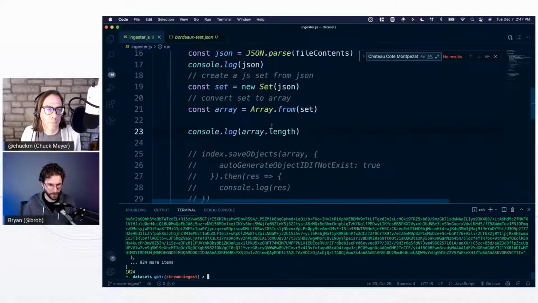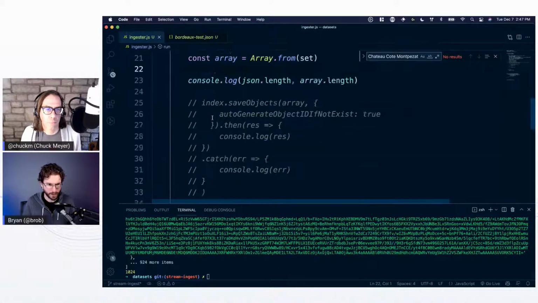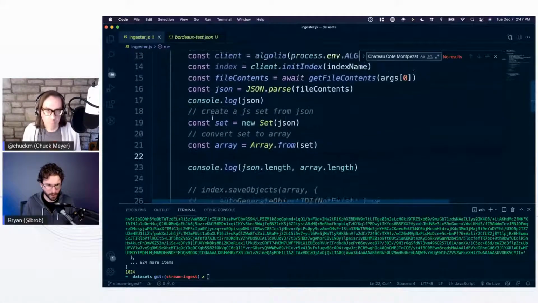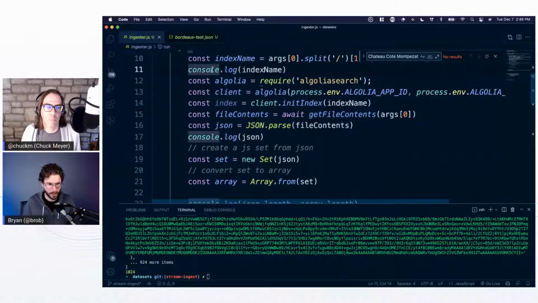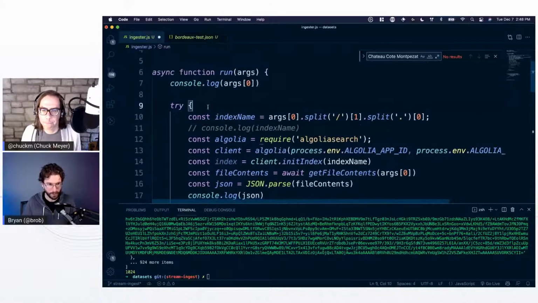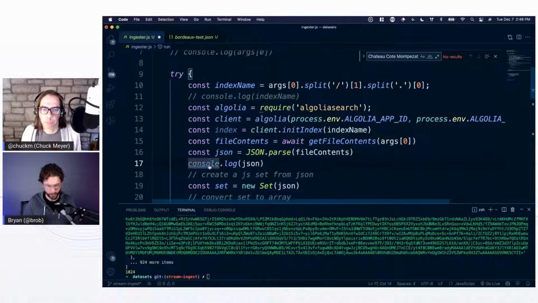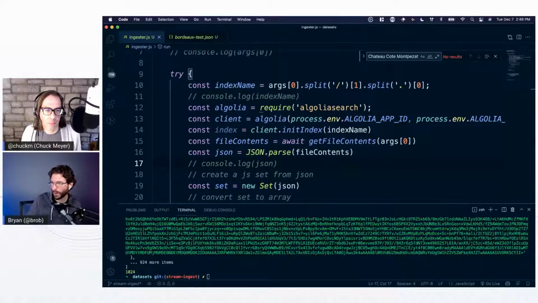All right. So what I want to see is my JSON length versus my array length. JSON.length and array length. And I don't want to console log anything else. Where am I console logging right now? Don't want the index name. Don't want my args. Don't want JSON. JSON's the issue there. Prolog pilot. I like that. Yeah, exactly. All right. Let's see.